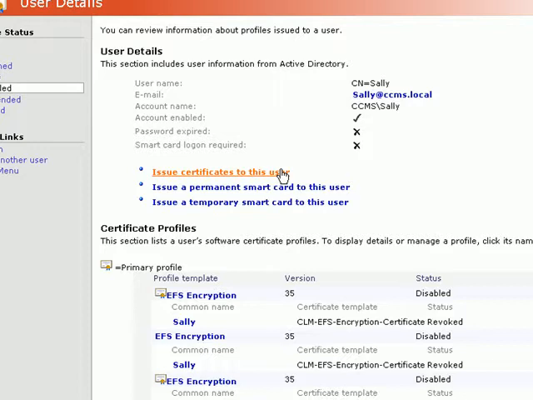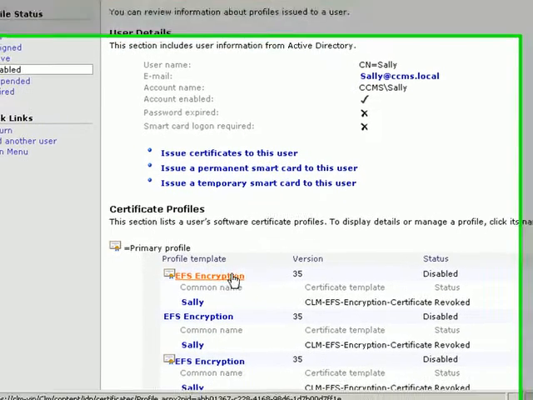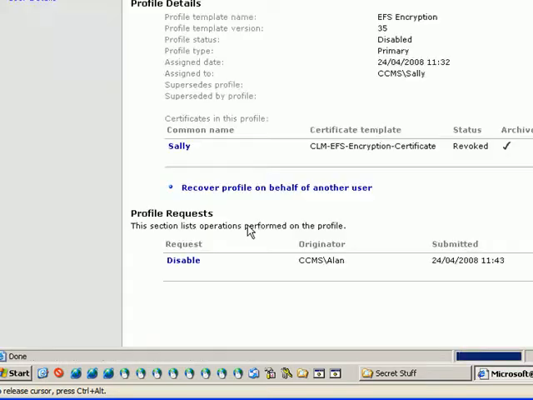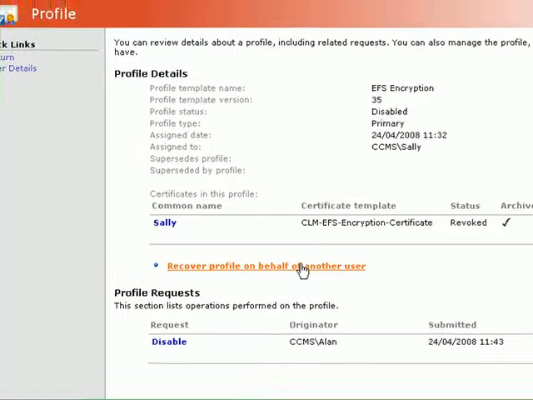So I'm just going to select the latest one, which was the top of the list, and I'm going to start what we call a recovery on behalf of. So actually what we're doing here is a security officer is recovering the certificate on behalf of Sally, sort of. In reality, the security officer is doing this for Sally's manager, but technically speaking, it's on behalf of Sally. So I'm going to start this request, create the request, and that's been implemented.